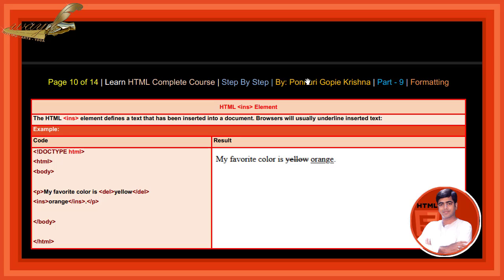HTML INS element. The HTML INS element defines a text that has been inserted into a document. Browsers will usually underline inserted text. See here, my favorite color is, now here using del element for yellow and the INS for orange. See the result, my favorite color is yellow, struck through because we used del element. On orange we used INS element.